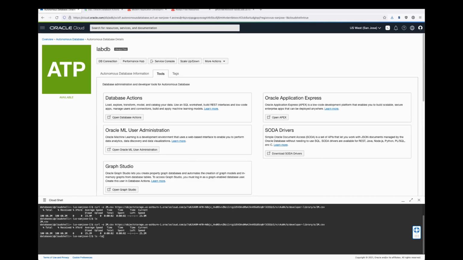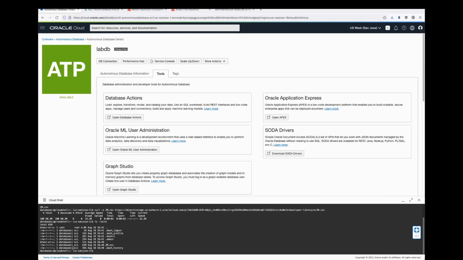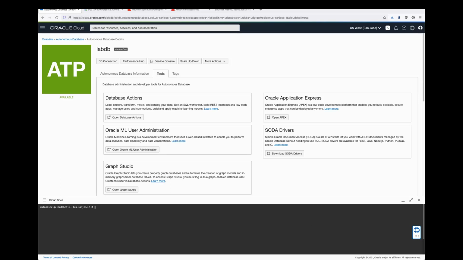So if we do an ls -larth, we can see that we have our file here. Where is it? There it is right there. It's about 61 megs big of a CSV file. All right, so that's step 1. We have our data locally to our Cloud Shell, and that's where we're going to load it.